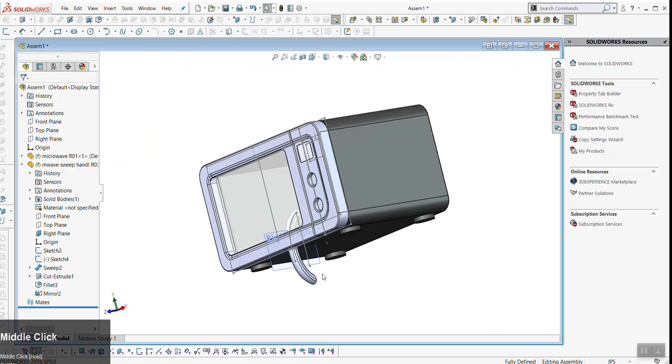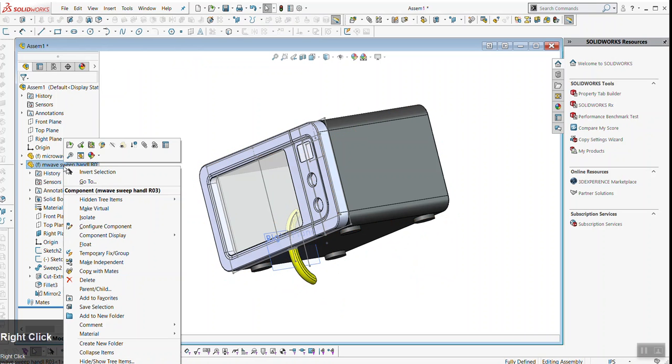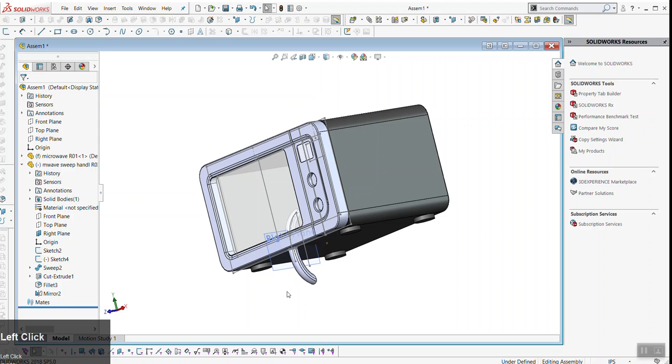So you'll notice now when I grab on this handle and I try and drag it, it says the component is fixed, it cannot be moved. You can always change that by right-clicking here and clicking on float. And now I can drag this around. Fixed is like the anchor from the sketch.